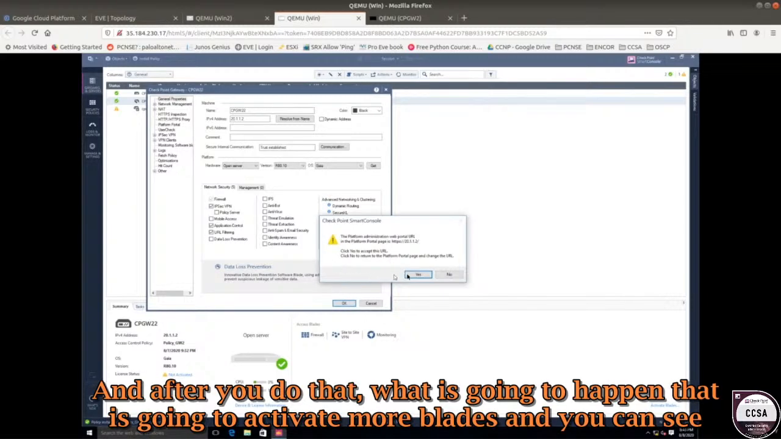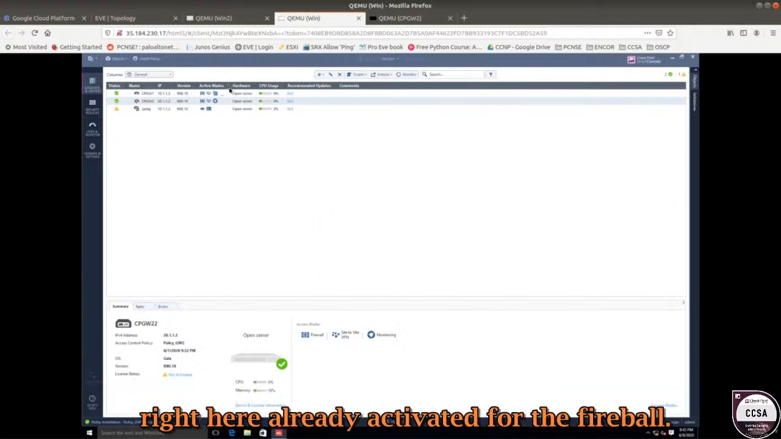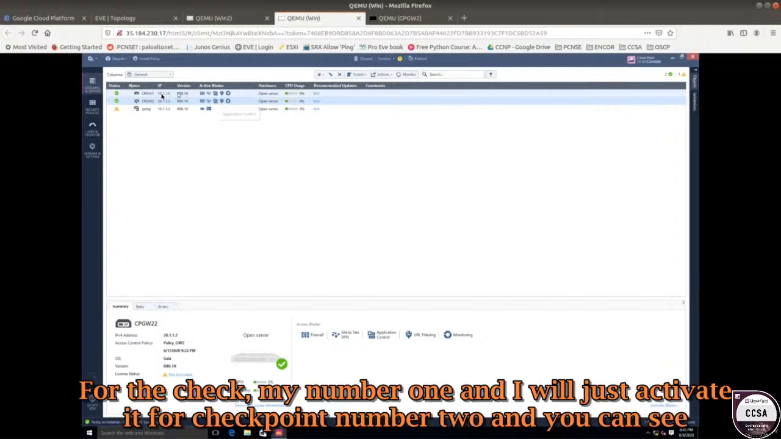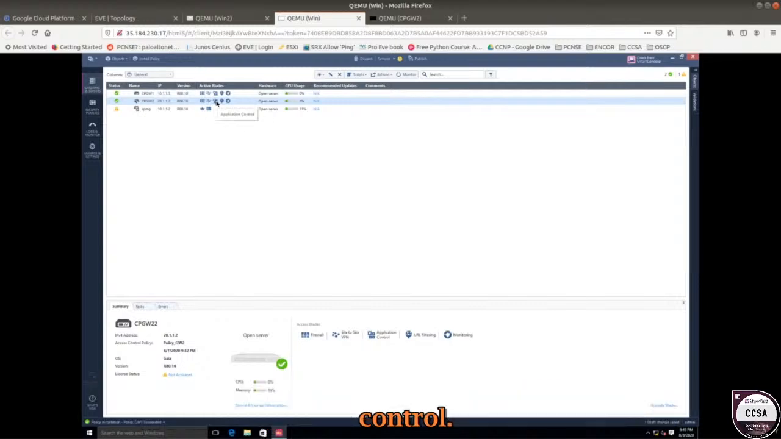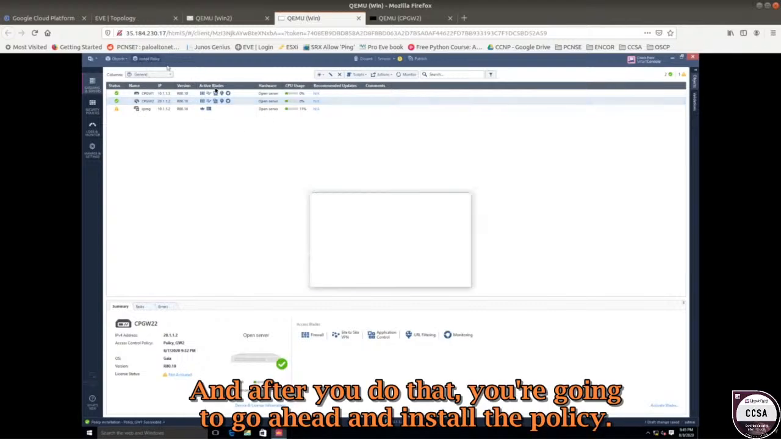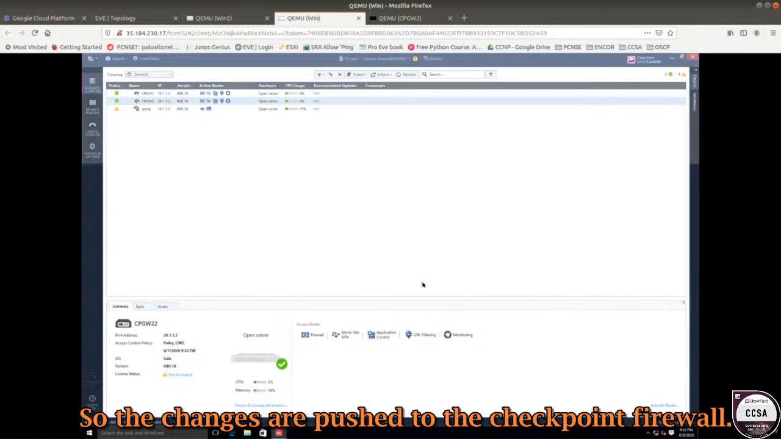And after you do that, it is going to activate more blades. And you can see right here, I already activated it for the firewall for checkpoint number 1, and now we just activated it for checkpoint number 2, and you can see that we have a couple of active blades, which are URL filtering and application control. And after you do that, you're going to go ahead and install the policy, so the changes are pushed to the checkpoint firewall.